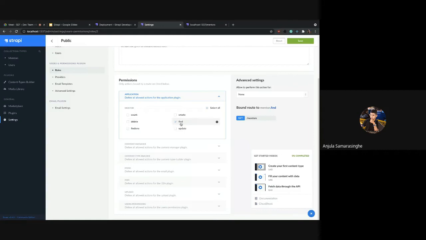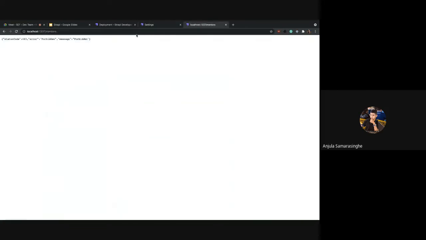So find means the GET request, and did I say that we can create endpoints for delete, update? So basically every CRUD operation we can do. So I'm going to give public access for this find, for this mentors API. So I'm going to save it. If I refresh this, I'm getting the payload.